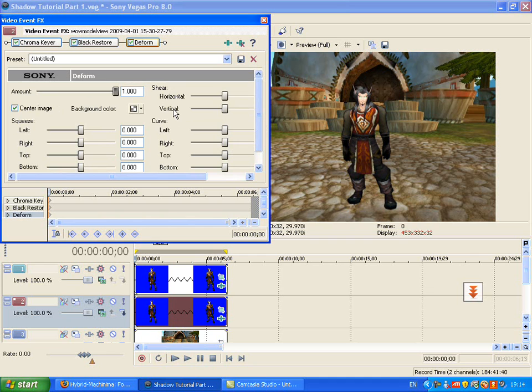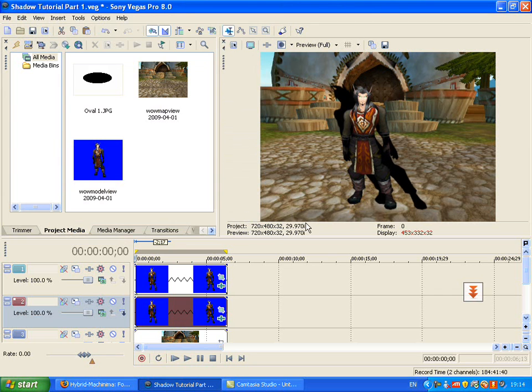Now I normally fiddle about with horizontal and vertical. It's usually horizontal, so I'll affect that. I'll only do it a little bit, just a tad, tilt it. Now you probably can't tell, but you've essentially just tilted the footage in a way.